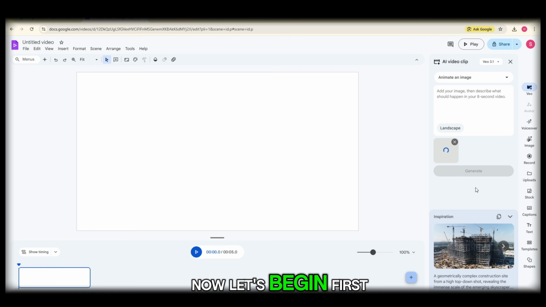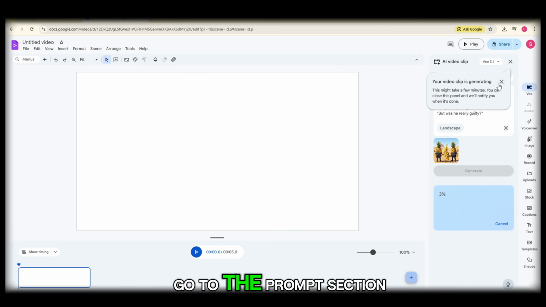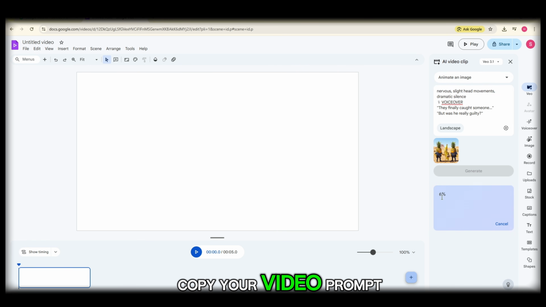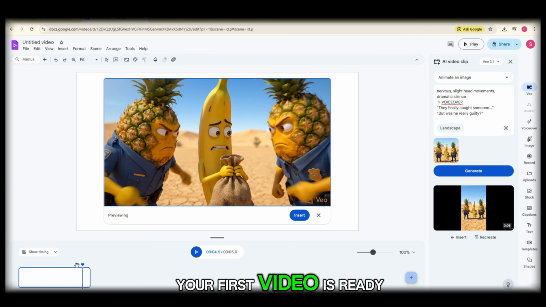Now let's begin. First, select your first image. After selecting it, go to the prompt section. Copy your video prompt, paste it here, and click on Generate. And just like that, your first video will start generating. It's extremely simple. Just follow this process step by step, and your video will be ready without any confusion. Now wait for about 1 to 2 minutes, and boom, your first video is ready.